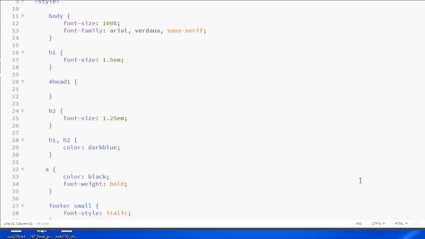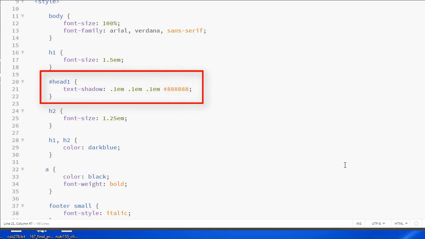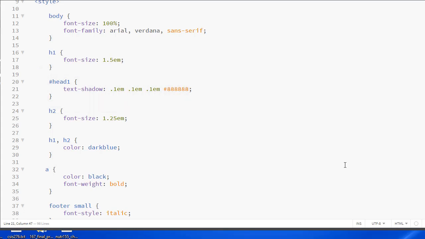While you can place your style rules anywhere, I try to organize them logically. So I will place my ID underneath my H1 element. Now I will apply the text shadow property, and you can use whatever values and colors you would like. Now I'm going to save this and I'm going to test it.